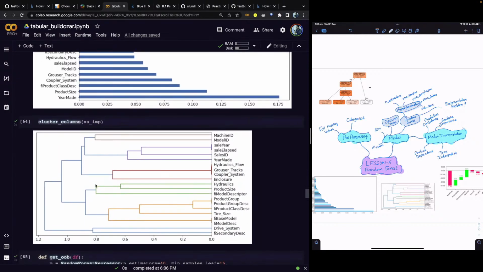Then there is another way to reduce columns. For example, this is a dendrogram. How to read this: you can see different colors, and if the distance here is very close to this axis, it means those two are almost the same feature. For example, tire size. Let's compare tire size with sale year. Tire size is here and it's joining only at a very long distance. So we can say those two are very different features.